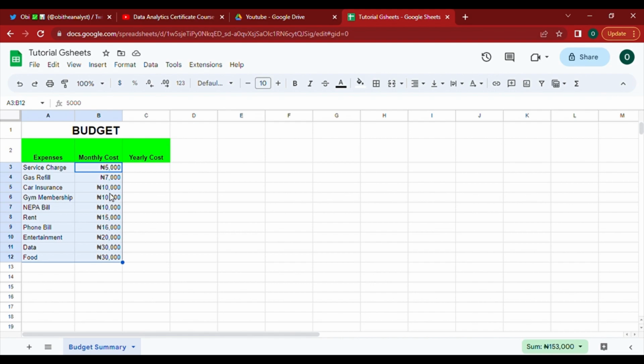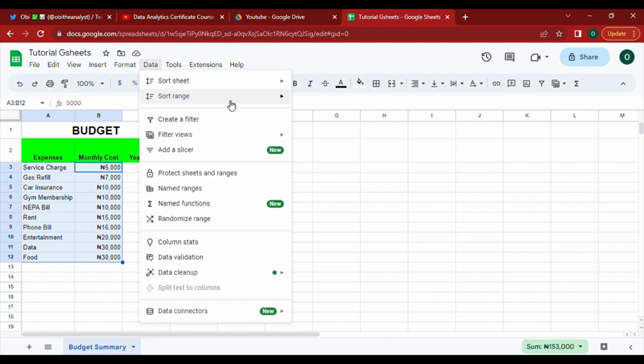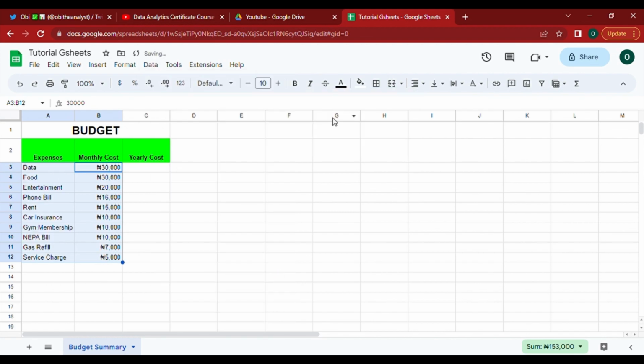So at a glance, we know that service charge is the least we are paying. We know that food is the highest we are paying. Do you understand? The average will be somewhere in the middle here. So we can still go back to data and say sort range, and we say from Z to A. We know that data is the biggest thing taking our money.